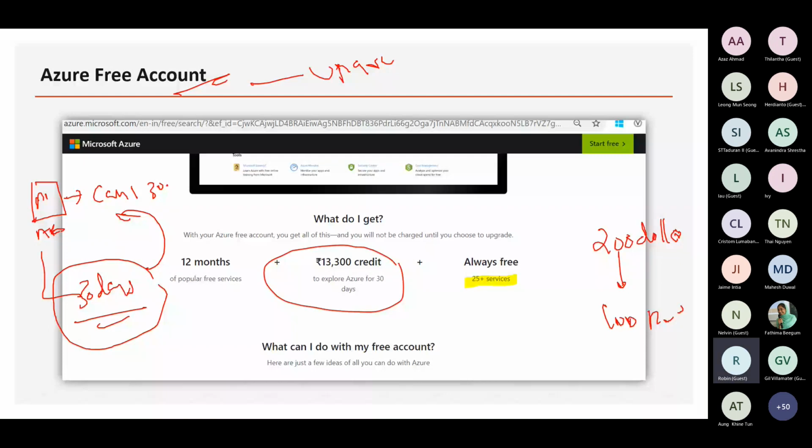If you're not upgrading, your account and subscription will go into a disabled mode, so you will not be able to use your service after 30 days. I hope that's clear. So if anyone is trying to create production servers on a Microsoft Azure free account, after 30 days it's mandatory to upgrade to a pay-as-you-go model. How to do the upgrade, we'll cover in a different session.